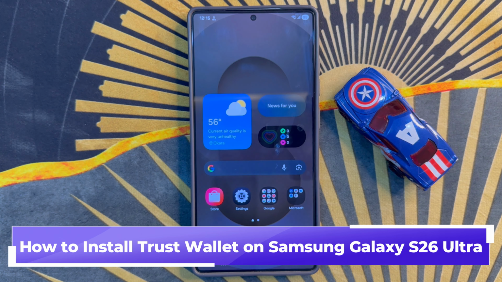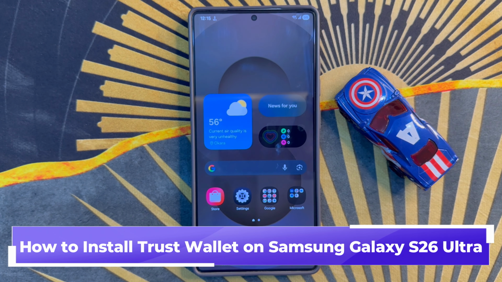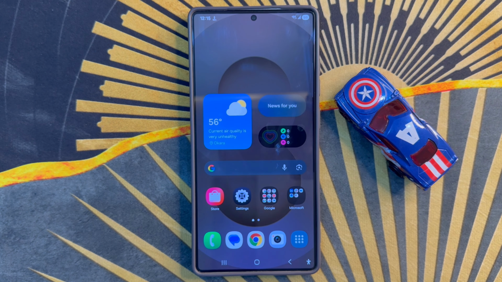How to install Trust Wallet on Samsung Galaxy S26 Ultra.